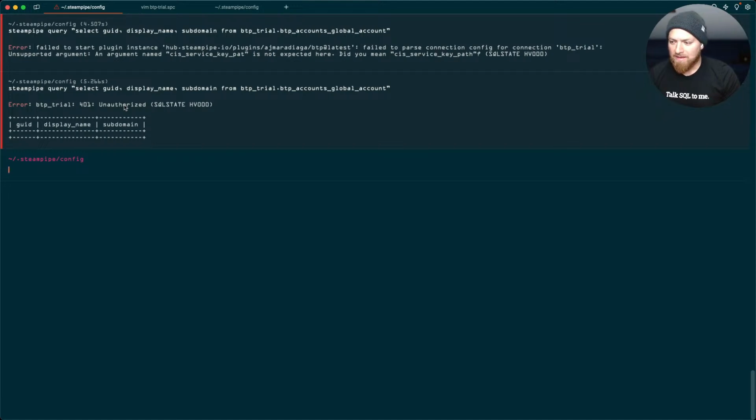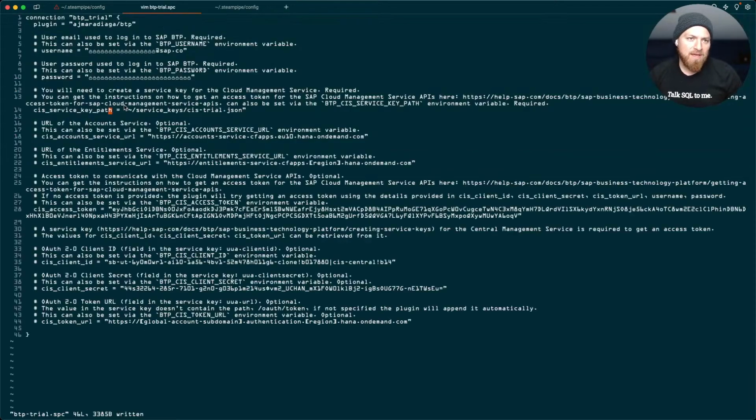Today we're going to explore different errors that we're going to see. For example, this is a 401, we might end up seeing a 404, we might end up seeing all types of errors, even timeout errors, for example. So let's dive into this. This is a 401. So in my BTP connection, I've specified a service key path. I also specified an access token.